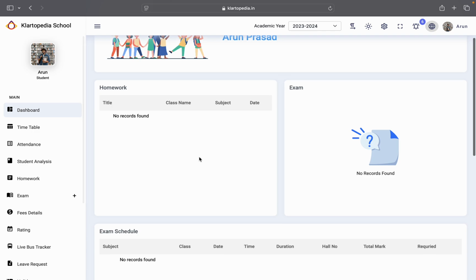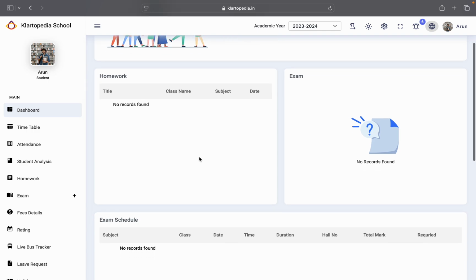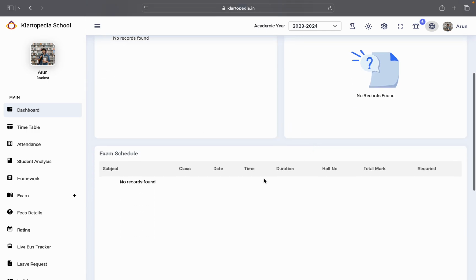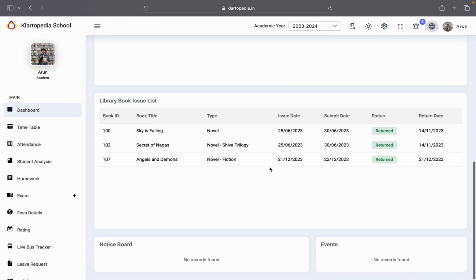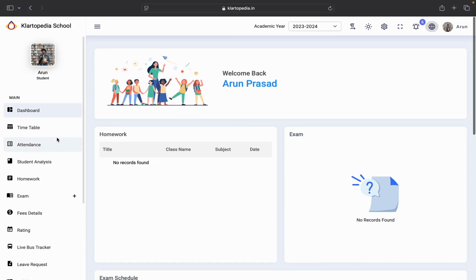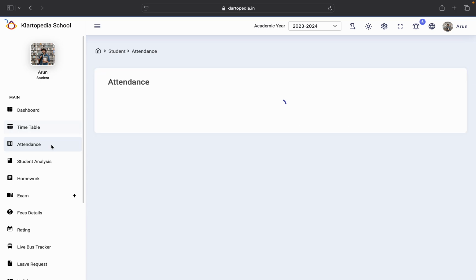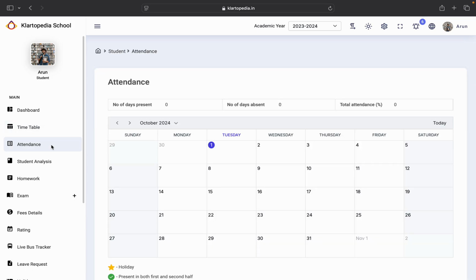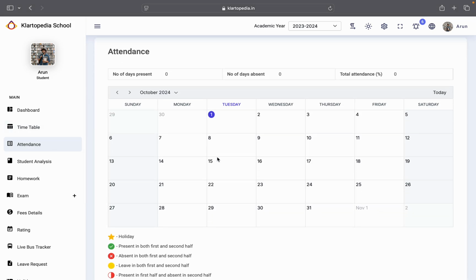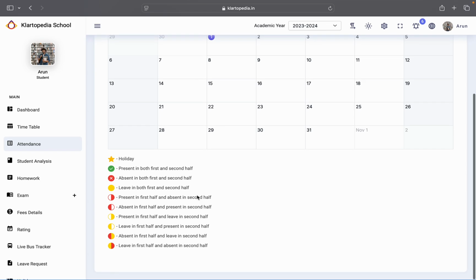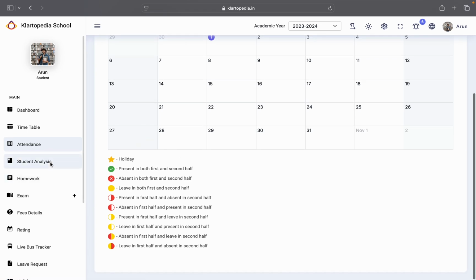Then we have the dashboard showing which current homework they have to do, the upcoming exams and exam schedules, the library books they borrowed, and notice board events. Then they can see the timetable of that particular student, and they can see their own attendance in a very beautiful way: in a month, when they were absent and present. The explanation has been given below, beautifully done.